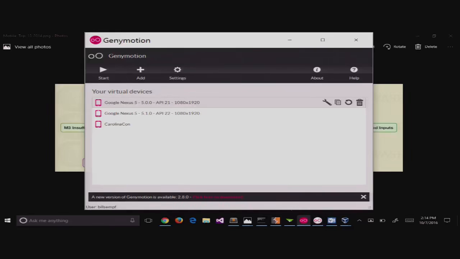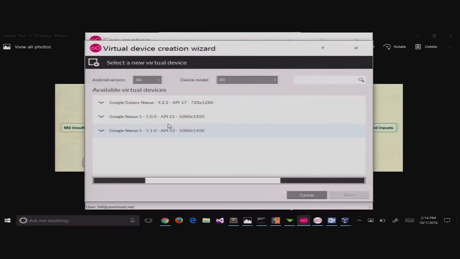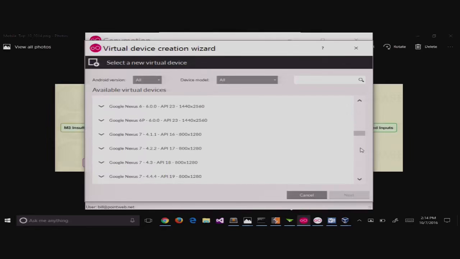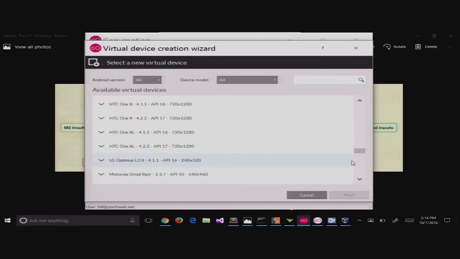Genymotion is a wonderful tool built on VirtualBox, which is an open source Sun product, or used to be a Sun product, I'm not sure if it still is. They have a bunch of pre-unlocked bootloader sample ROMs for phones. Here they are: different versions of Android, different devices. These are the actual ROMs, unlocked, so you can root them and then install things that would normally get under the covers of the operating system.